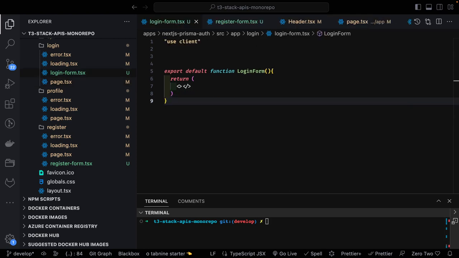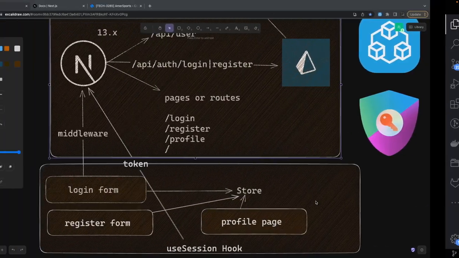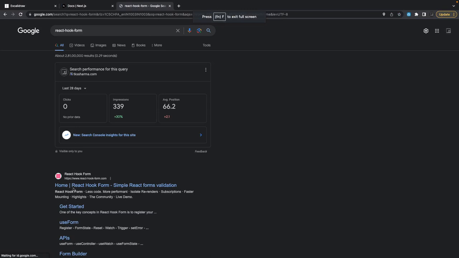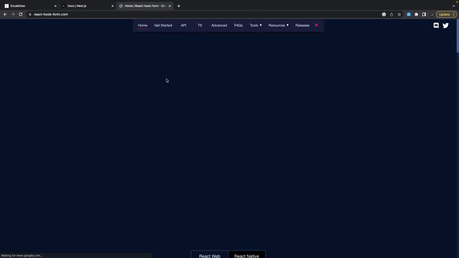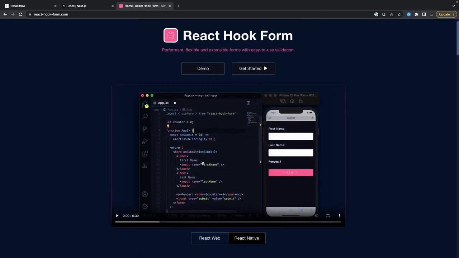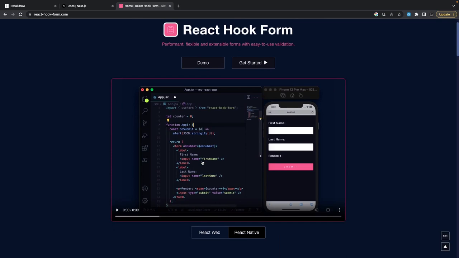Okay, so now let's work on this login form. Here we are going to use React Hook Form, that is the library to do some simple validations and make the form really powerful. We can just try to see this thing, React Hook Form, and I have used it a lot. I'm just trying to show the demo, like how it really works. We can just use it simply like this.